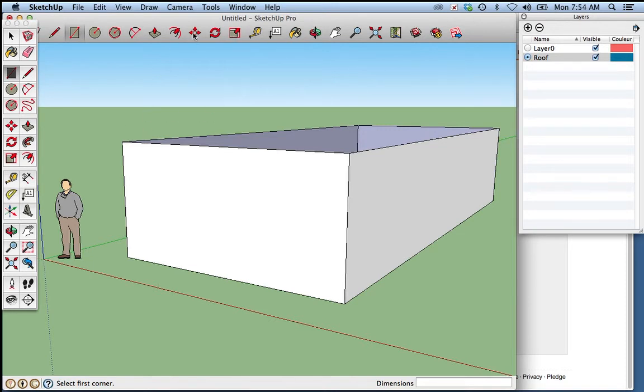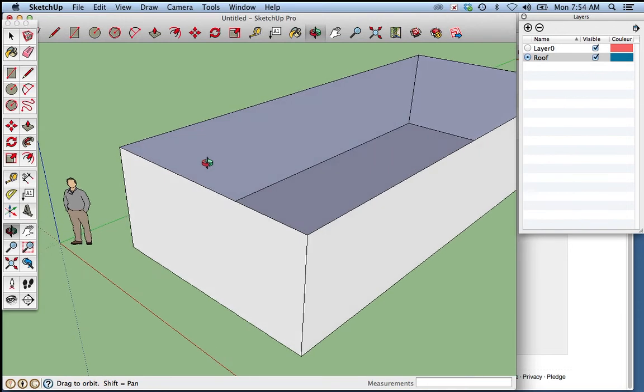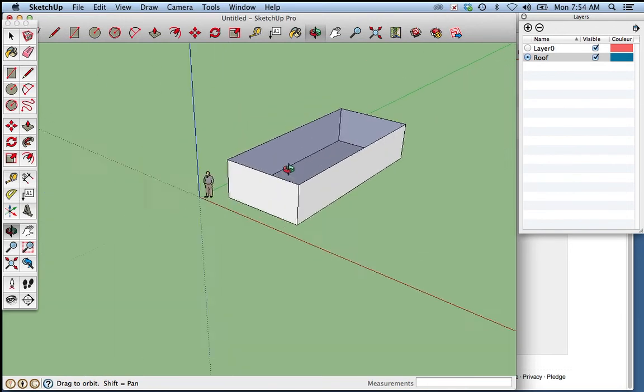Now to get a better angle on this, I'm going to rotate it. That's, my goodness. This guy? No, come on. There you go, that tool. Click and rotate it. I want to be able to see the whole thing.